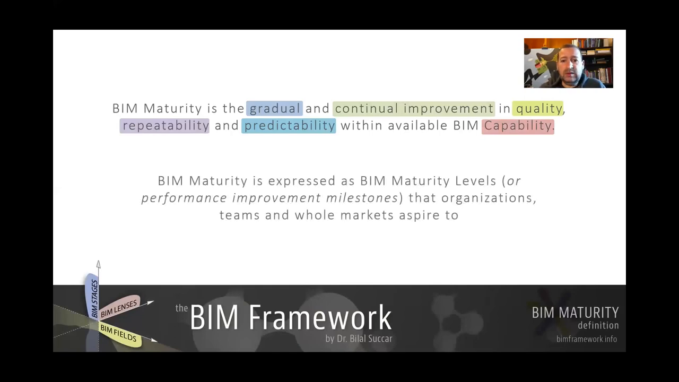BIM maturity is expressed as BIM maturity levels within a BIM maturity index. And these maturity levels are actually BIM performance improvement milestones. And when we use the term maturity, we're really focusing on organizations, teams, and whole markets. So really the term BIM maturity does not apply to individuals.